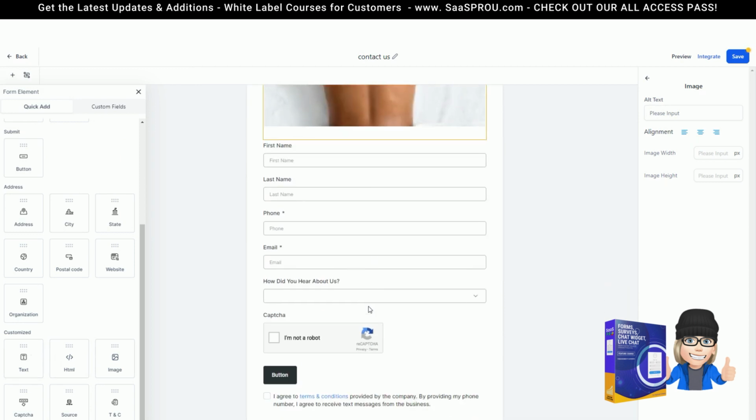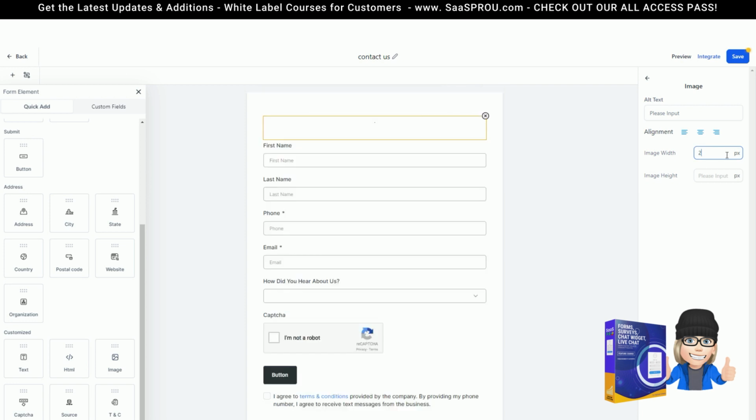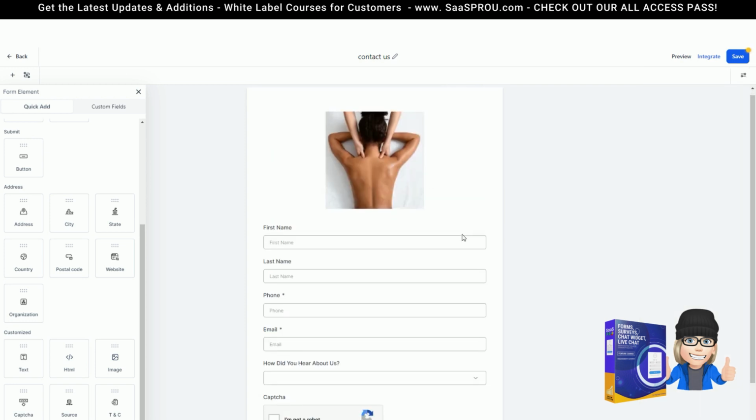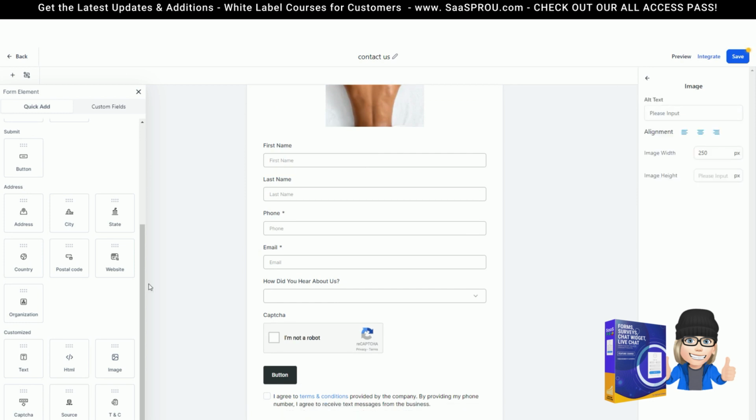Now we've got a massage form. When you select the image, you can change the width and height. I'll make this a little smaller. And there we have an image on our form. You can enter values for source codes. That's a little bit more advanced in forms, but when you're ready, you can definitely find that in the help docs. If you want to add another TC, terms and conditions agreement, that's the terms and conditions here as well. And that's adding the elements into your form.